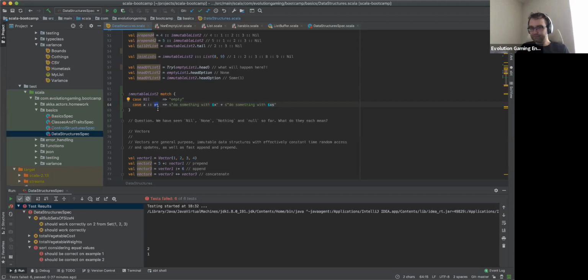Okay, Juris says if it's one element, yes, indeed. If immutableList2 was one element, then x would be that one element and xs is going to be Nil. That's quite a common pattern working with lists in languages which like working with lists, like Scala or Haskell.